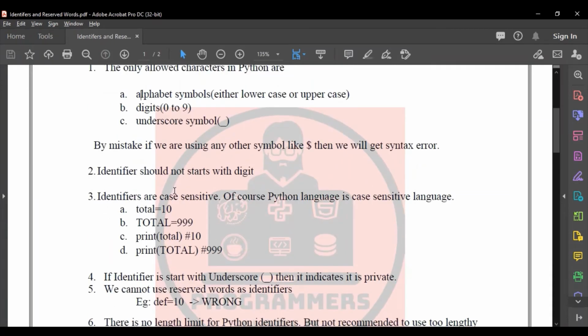And the third rule: identifiers are case sensitive. As you all know, Python is a case sensitive language, so identifiers are also case sensitive. So we can differentiate. Here I have given a sample: total in small case and the same name total in uppercase. Both are different reference variables pointing to different locations, as it is case sensitive.